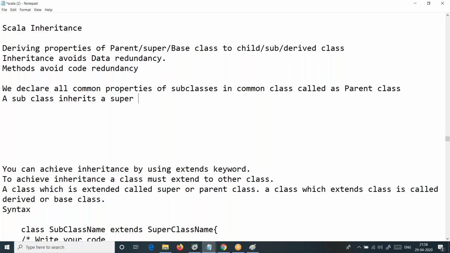How does it inherit? By using the keyword extends. If you see here, what keyword do we use? Extends. So we inherit a superclass using the keyword extends. That is one more important thing.